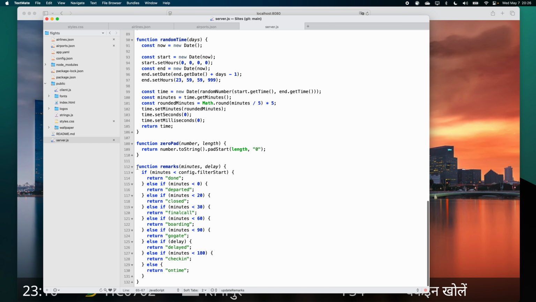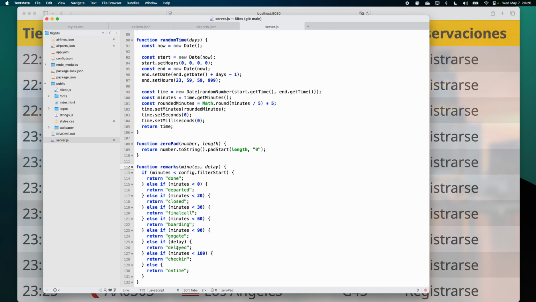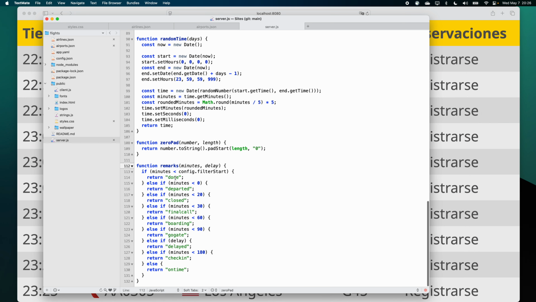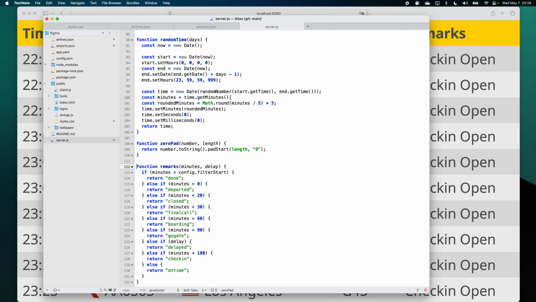The only other interesting function in the server side is this one that calculates the remarks. What it basically does is it walks you through the life cycle of an airline flight. So, it's on time, check-in, it could be delayed, go to gate, boarding, final call, closed, departed, and done. So those are just the possible status values. That's about it for the server side.